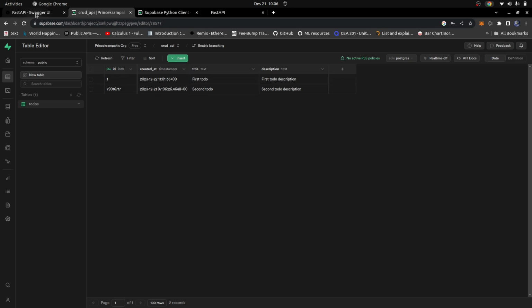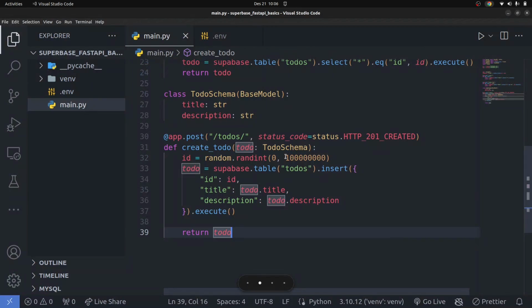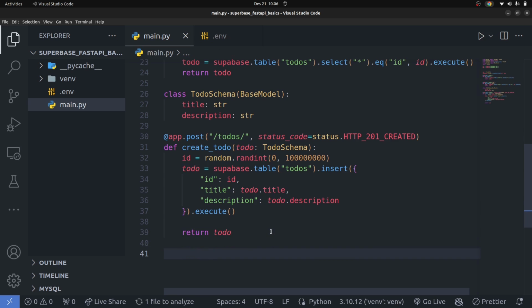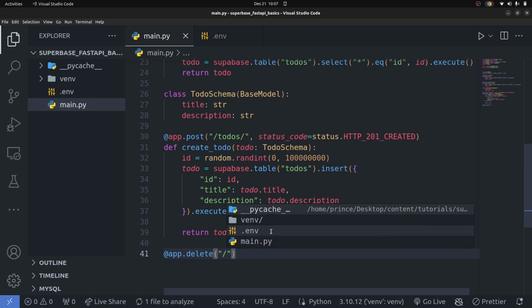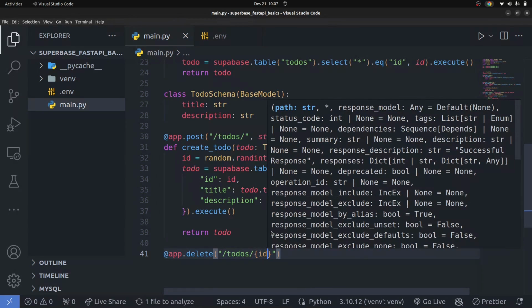Now let's move on to how you delete something from the database. To delete something from the database is actually very simple. What you need to do is get the ID of what you want to delete, and then use the ID to delete that specific information. So now let's go ahead and create it right here. I'm going to simply create the decorator app dot delete, a delete route, and it's going to be /to do's/ and we pass in the ID of that specific to do.